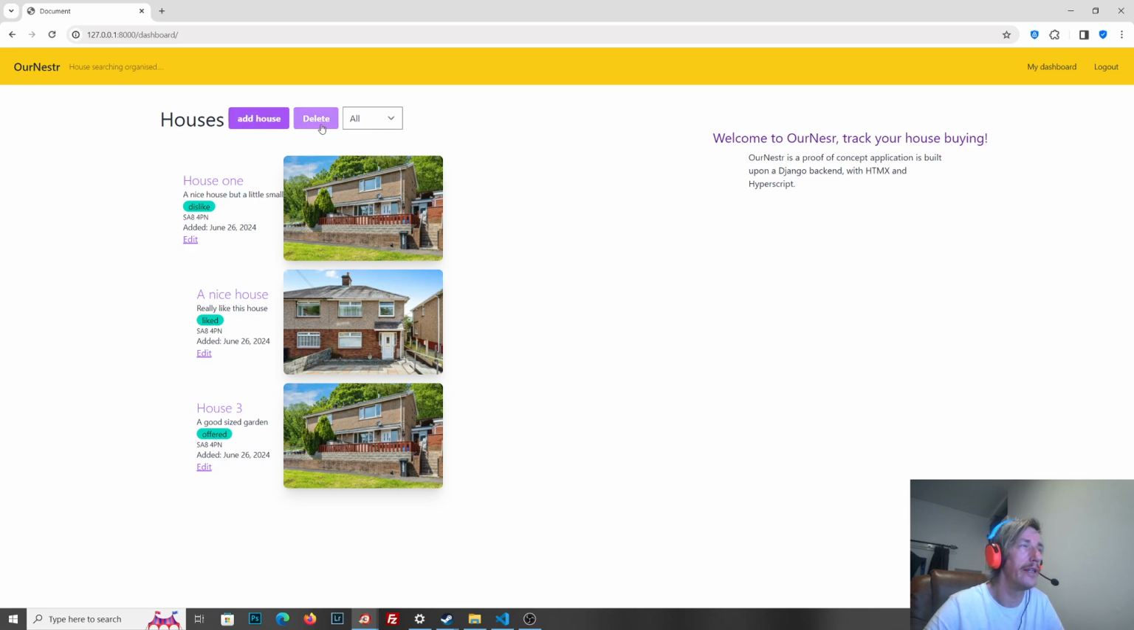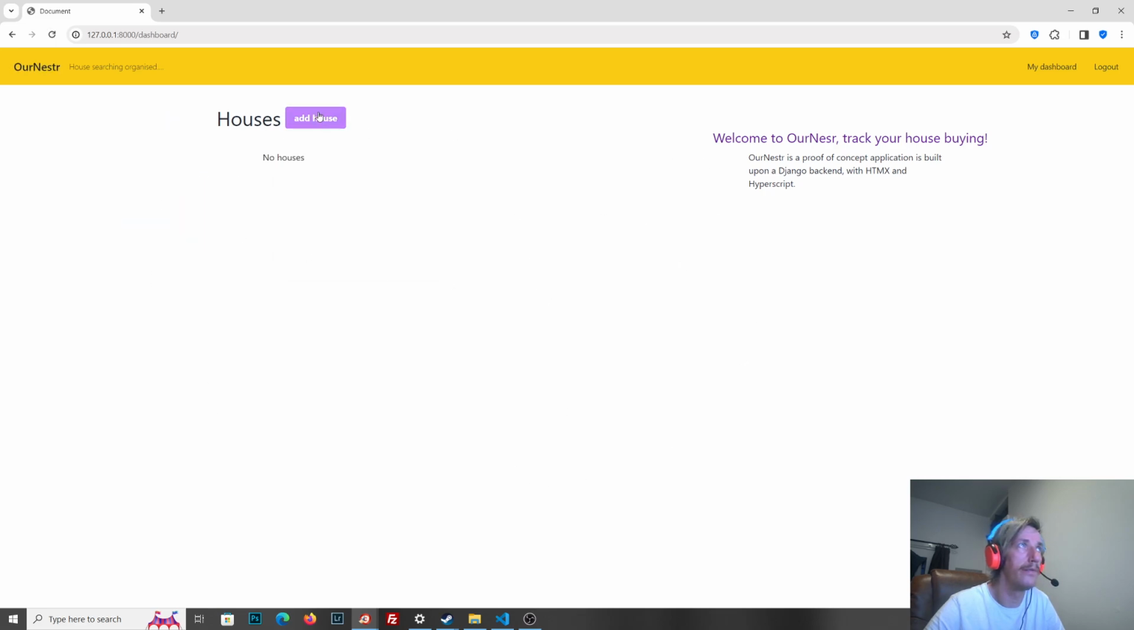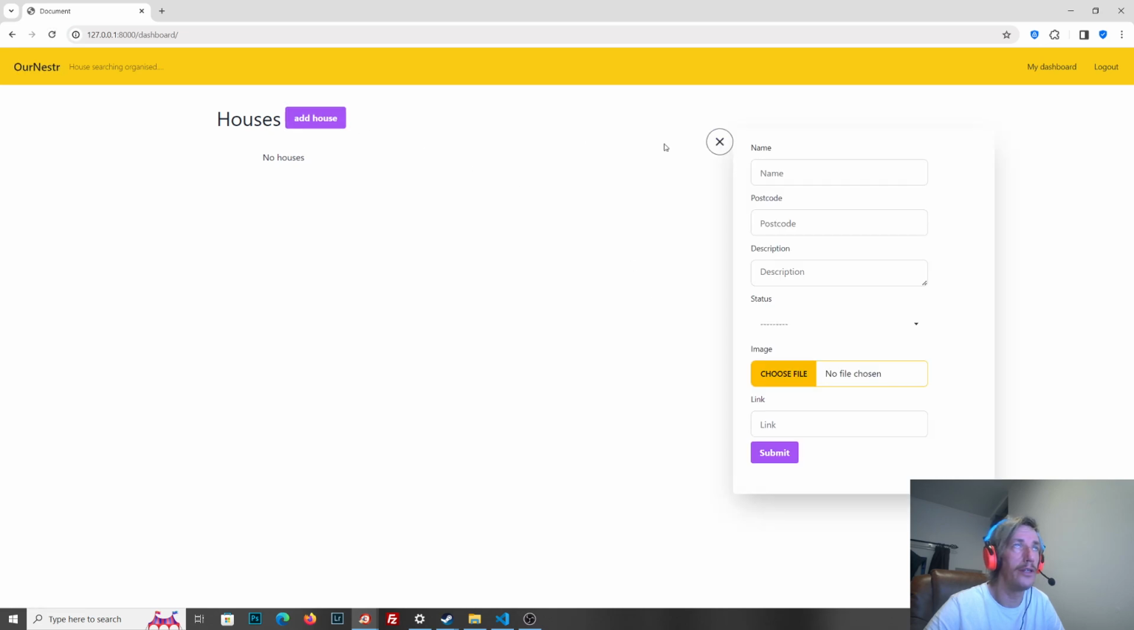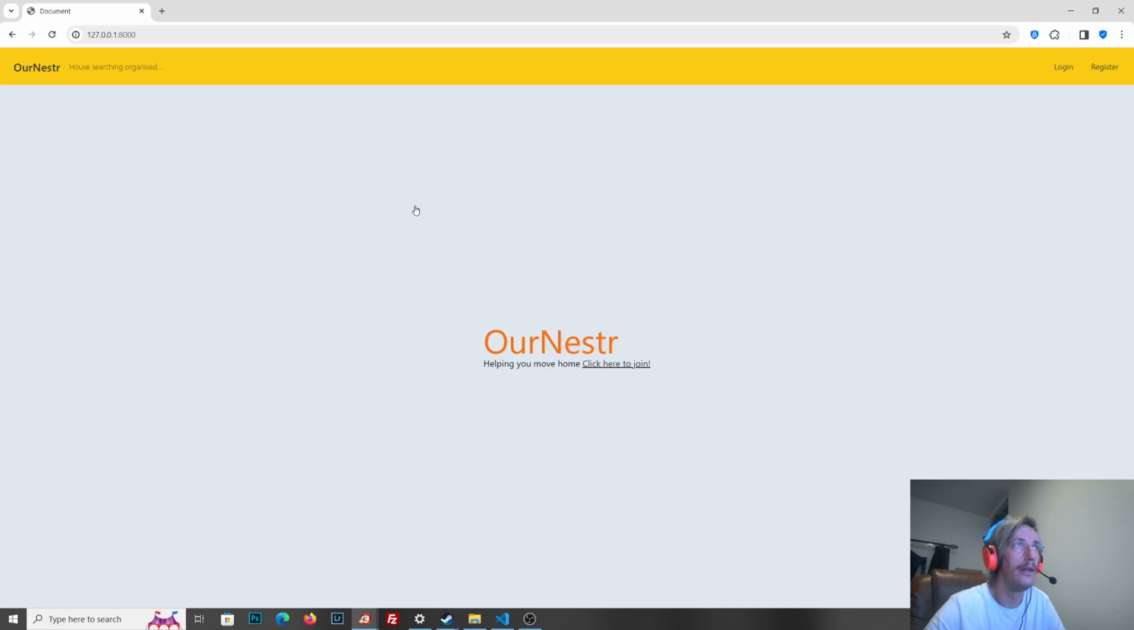You can also use the delete functionality. This was done mainly with HyperScript. So you click delete, you get these checkboxes that you can't really see, but you can select what house you want to delete. If you want to delete two of them, you can delete two of them. Let's delete this one, that one, and they're all gone. So a nice little single page application written with HTMX and HyperScript. And log out.